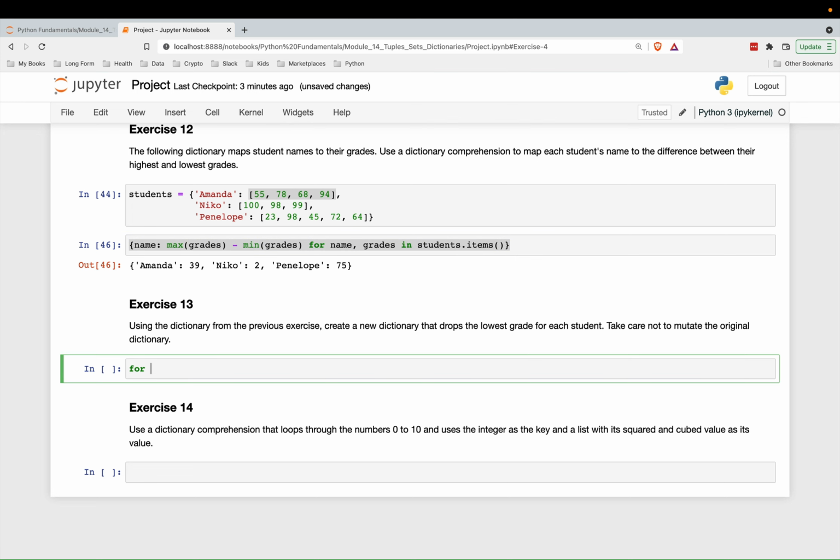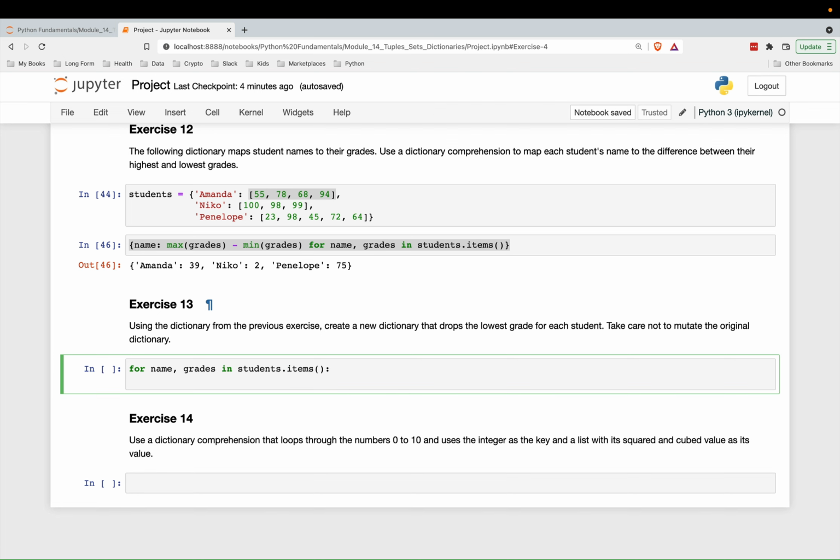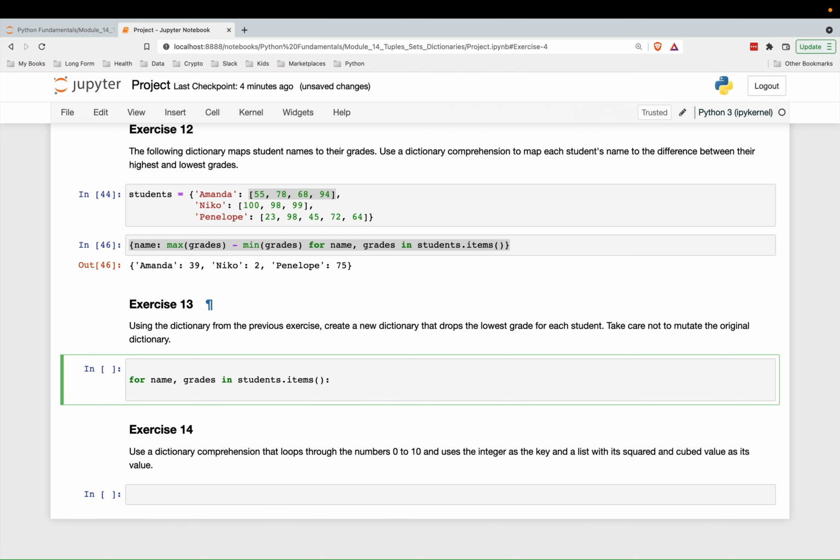So what I'm going to do here is loop through for name, grades in students.items, like this. I'm going to create a new dictionary, and maybe we'll just say new_students. Okay. And I want to drop the lowest grade. So I need to find the lowest grade here and somehow remove it.